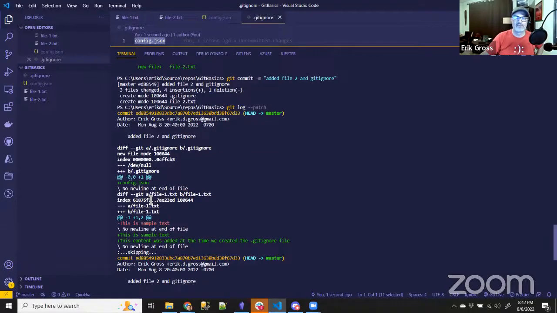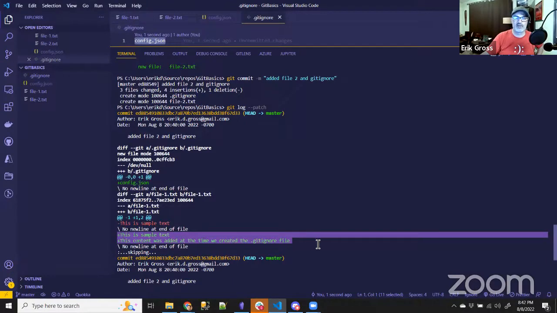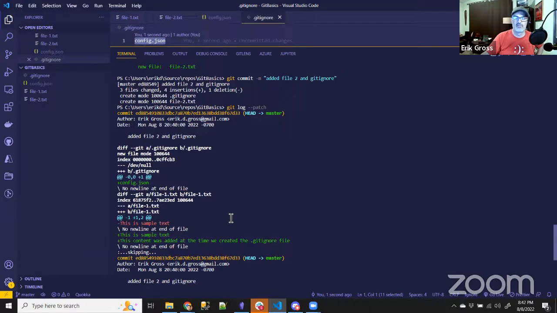And now I have another diff for file1. We had "this is sample text." What we added in is "this is sample text" plus the second line. So you can see all the changes we made.